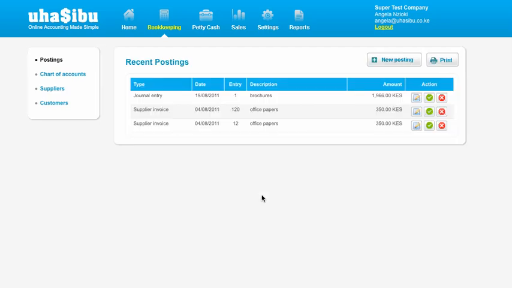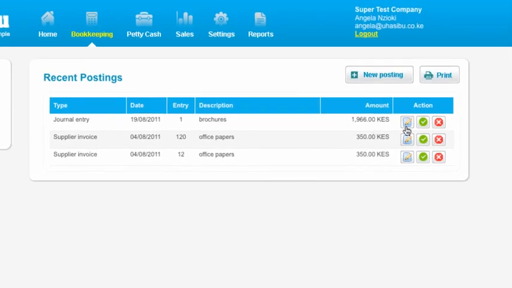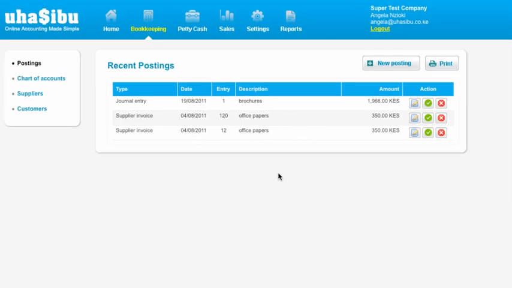The system then shows you the posting and gives you 3 options alongside each posting. The pencil icon allows you to edit the posting. The green tick icon allows you to commit the posting, thus making a permanent record of this posting in your book of accounts. And the red cross icon allows you to delete the posting.